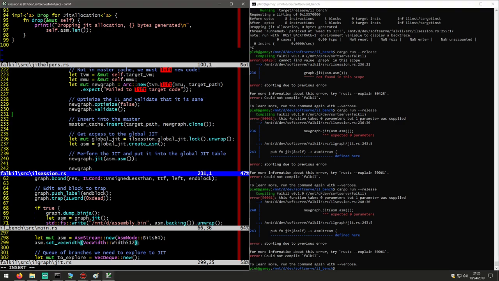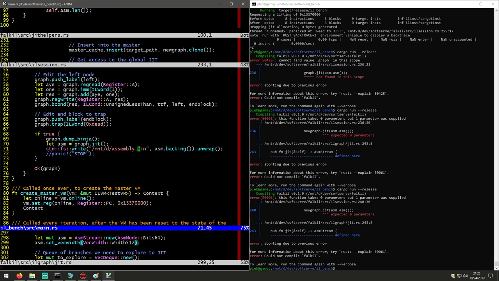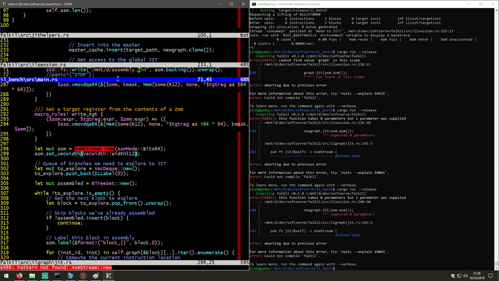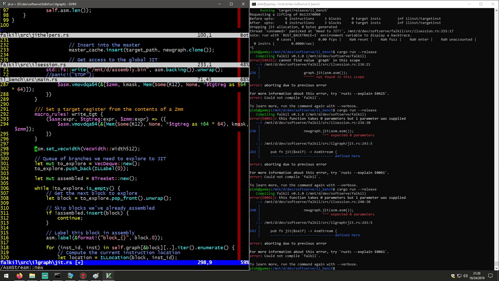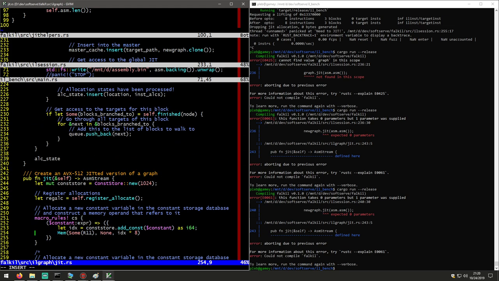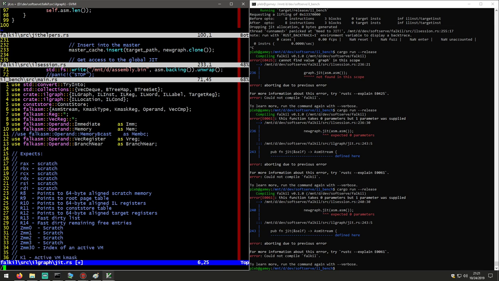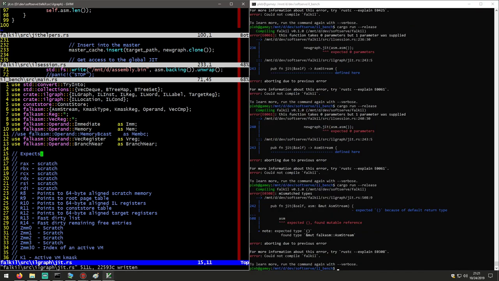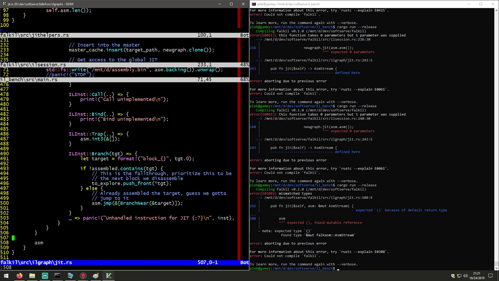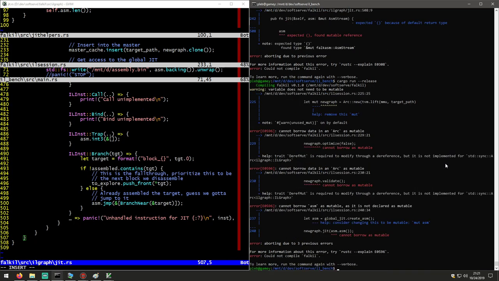And what are we going to do? Expected zero parameters. Yep, that's fine, because in here we do an asm stream new. Actually here. And instead of doing that, it'll just take a parameter, which will be asm: &mut AsmStream. No longer will return that. And I shouldn't need vec width or asm bool anymore. And 508. This just no longer needs to return an assembly stream.